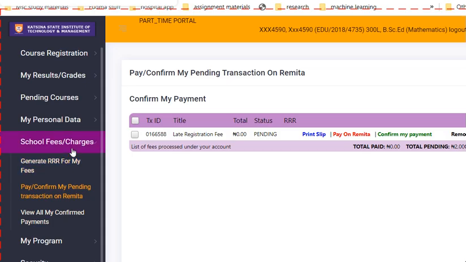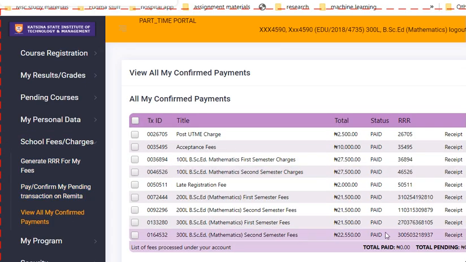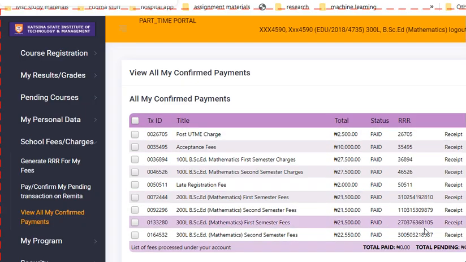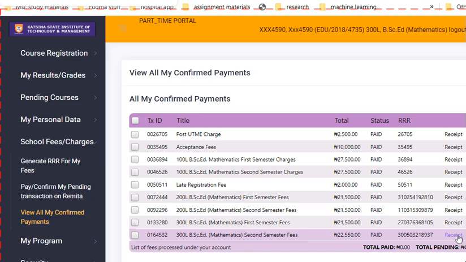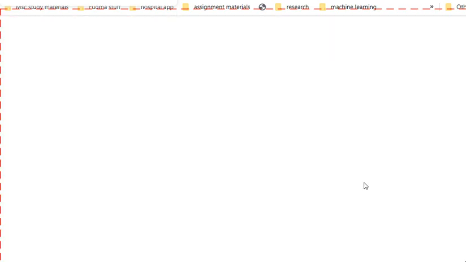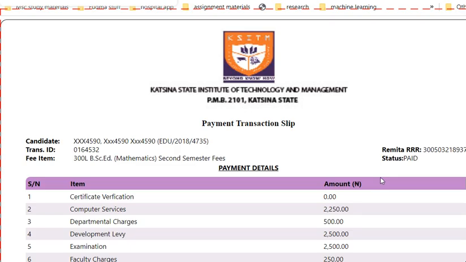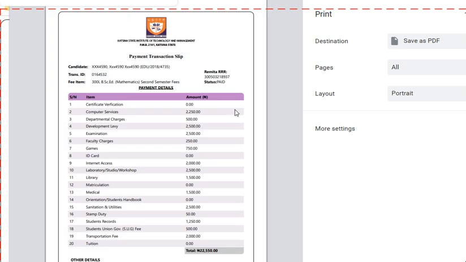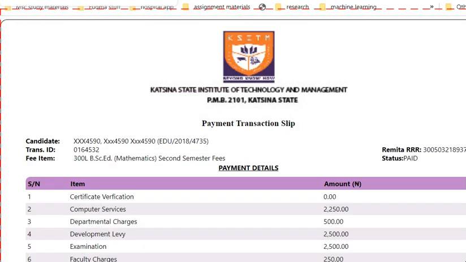Okay, so after payment, the next thing the student does is to print the receipt of the payment. You can see all the transactions the student has generated in the past. You can click on receipt to look at the receipt that the system will print for the student. Okay, so the student can go ahead to print or save as PDF as the case may be.